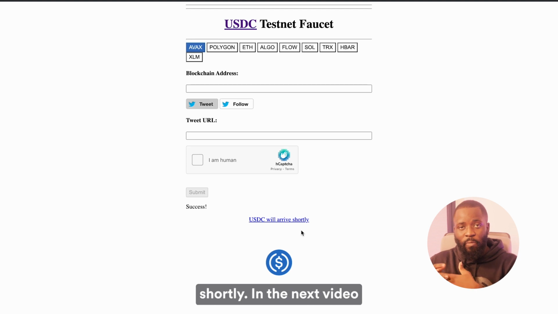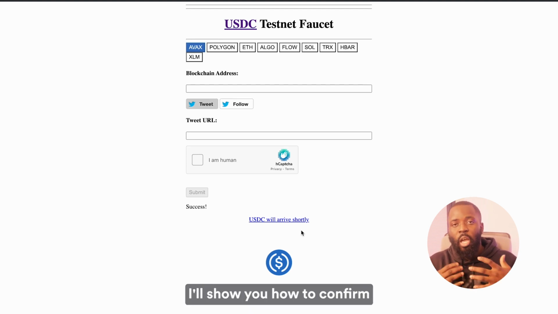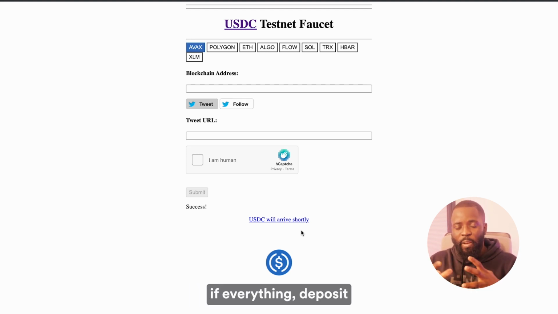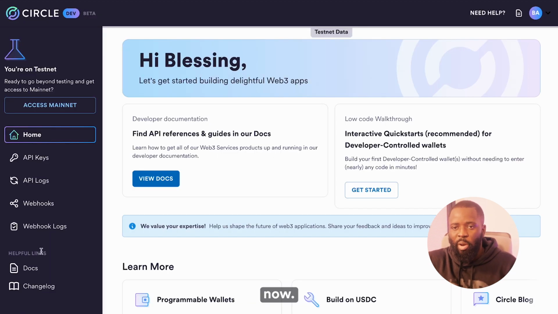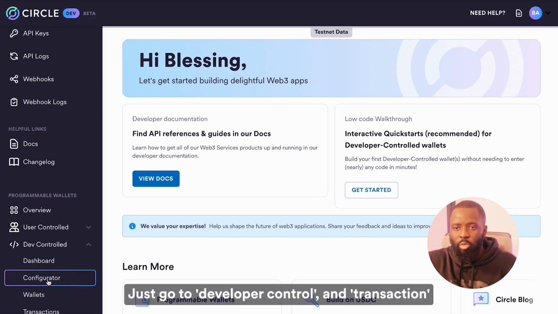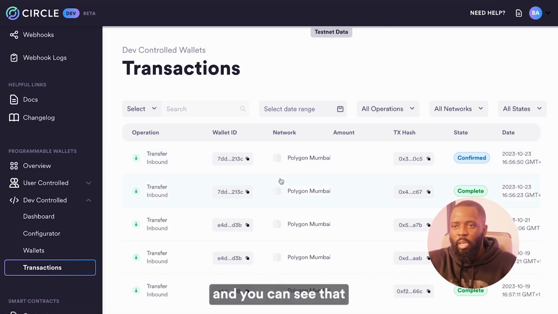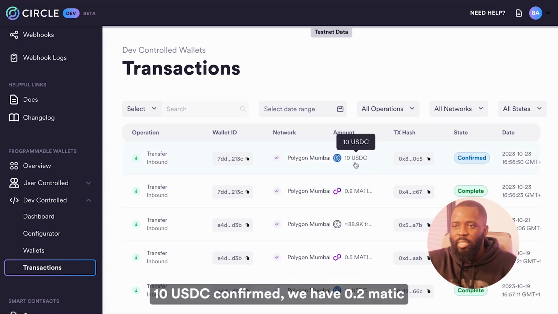In the next video, or in the next section, I'll show you how to confirm that the deposit actually took place by verifying either on a blockchain explorer or using the console. You can also just go there right now, go to developer control transaction, and you can see that we have 10 USDC confirmed.